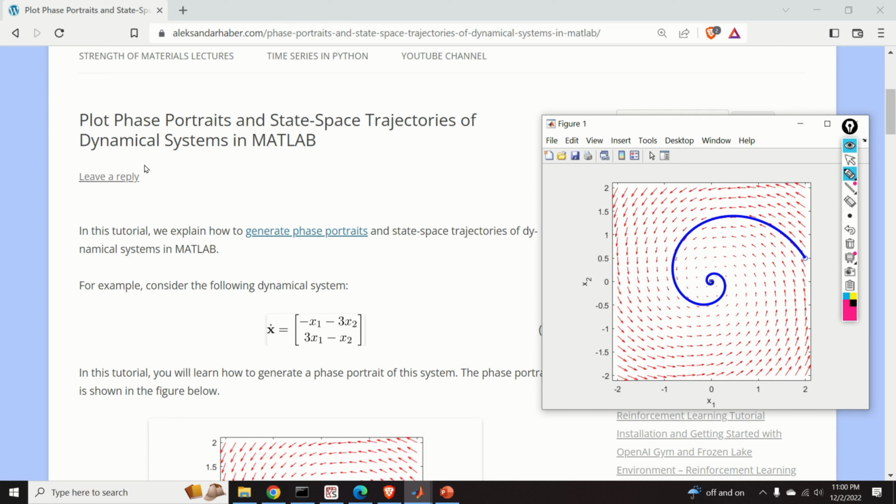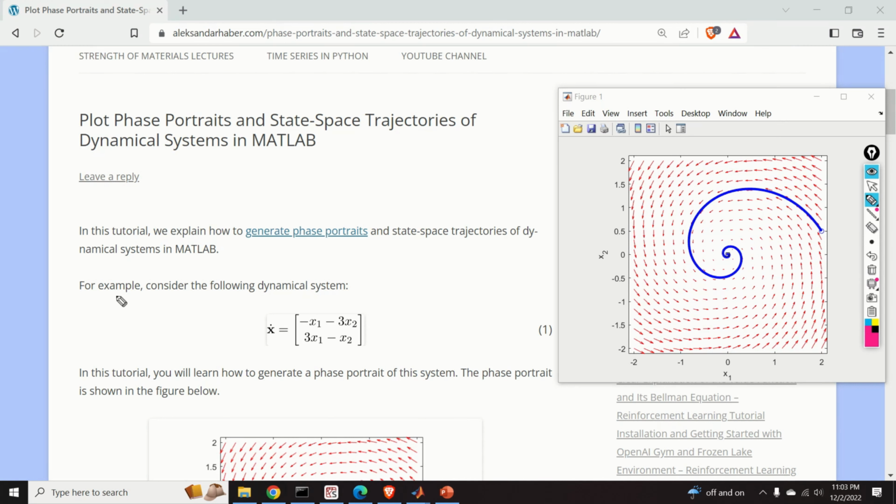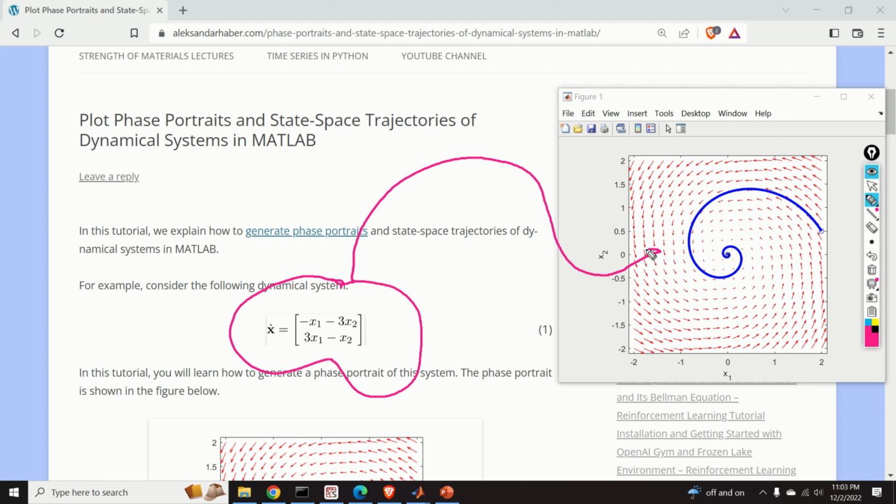In this video I will teach you how to plot phase portraits and state space trajectories of dynamical systems in MATLAB. To make a long story short, in this video you will learn how to plot a phase portrait of the system that looks like this, and the result is given over here. Look at this nice graph. I will teach you how to generate this graph in MATLAB.